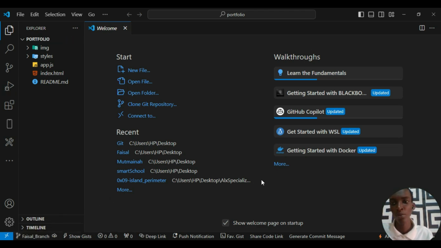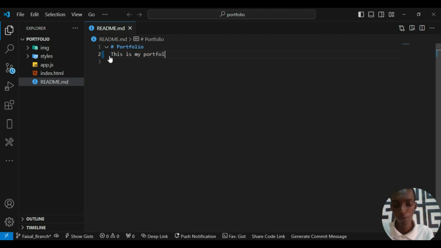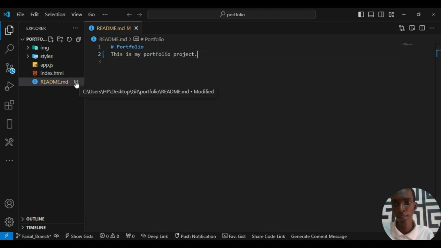Now imagine I need to do something. Let's say I make a change here. Let's say this is my portfolio project, with a full stop. As you can see, it's showing me a letter here, meaning that it's been modified already.